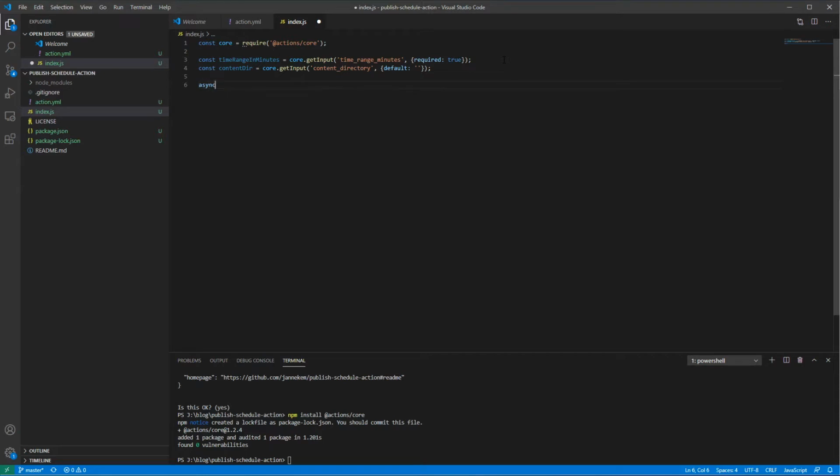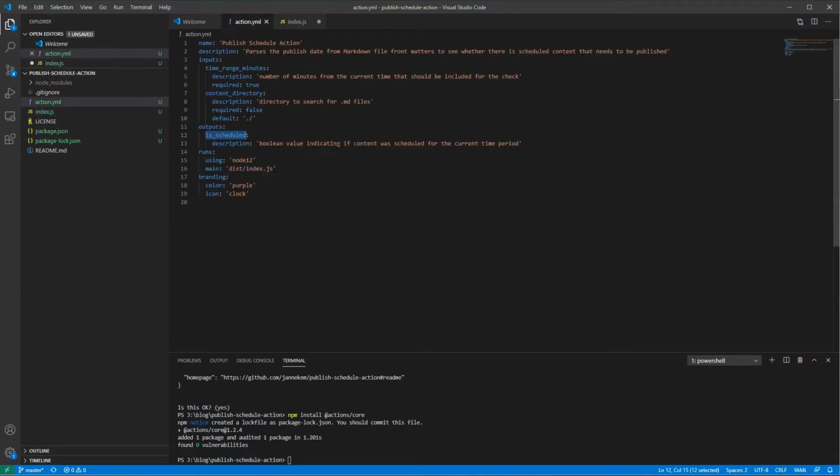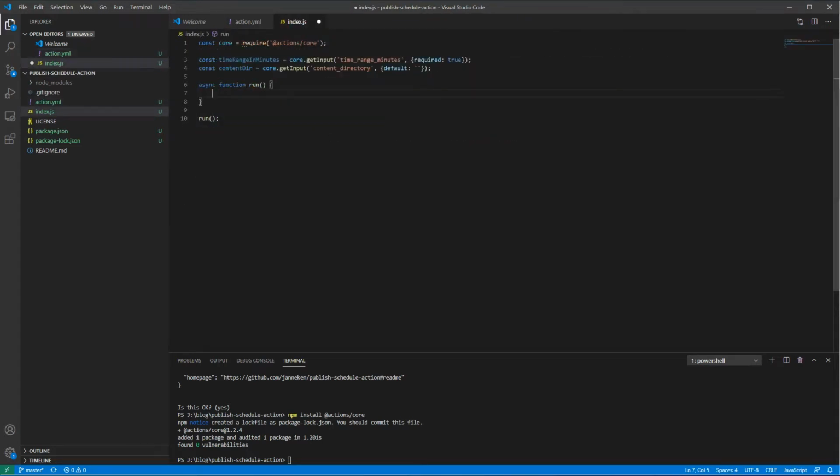Define an asynchronous function called run that takes no parameters and does something. And then in the end of the file, we call that function. Now the main logic of the action needs to be included in this run function. The first thing that we can do is to set our output value to false at the beginning. We can do that with the core.setOutput.